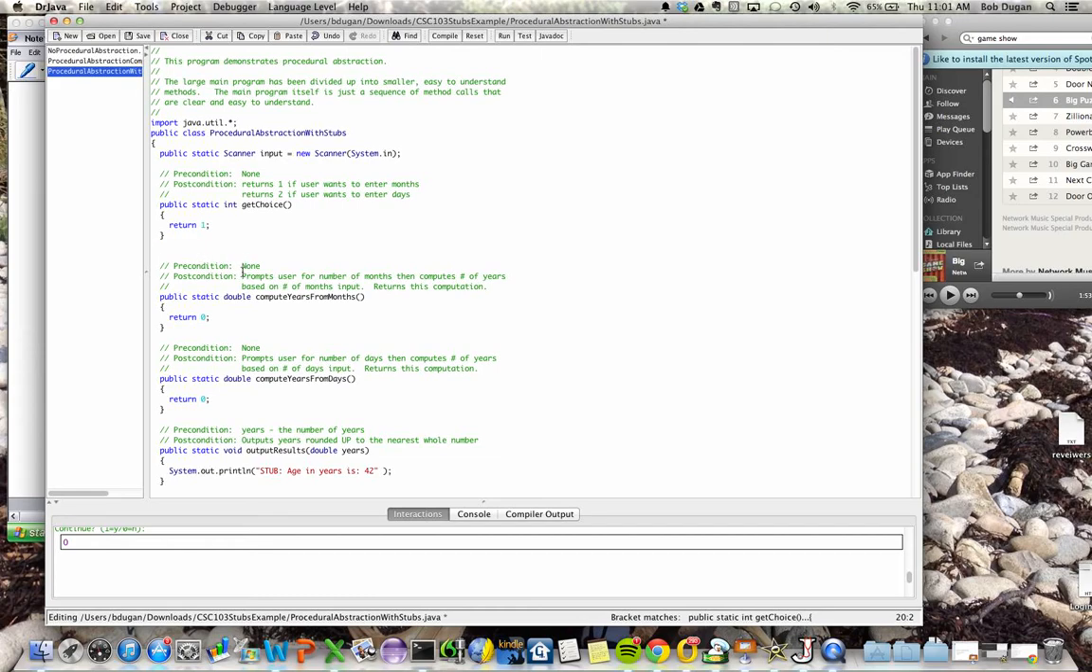All right. Here's the precondition and postcondition for compute years from months. Prompts the user for a number of months, then computes the number of years based on the number of months input, returns this computation. Let's have that return 42.0. And here's compute years from days. Same kind of deal with the postcondition, but it's prompting for days. Let's have that return 42.0.